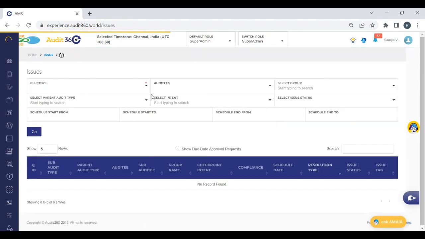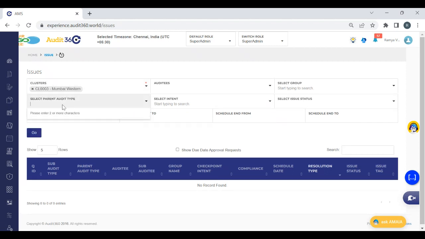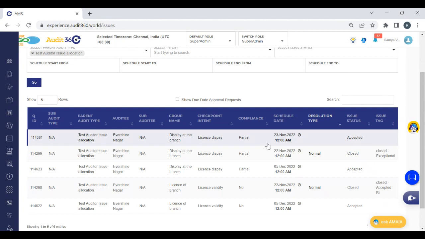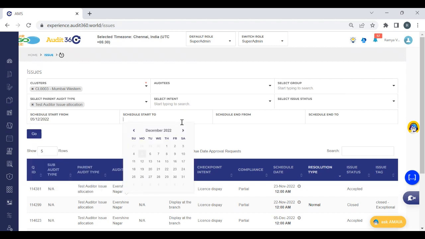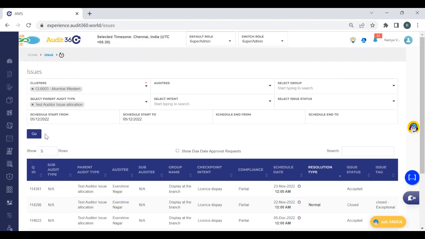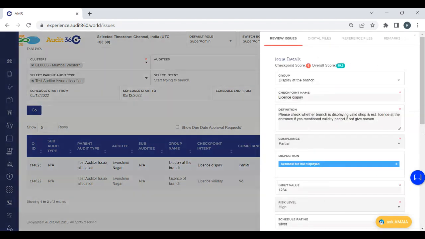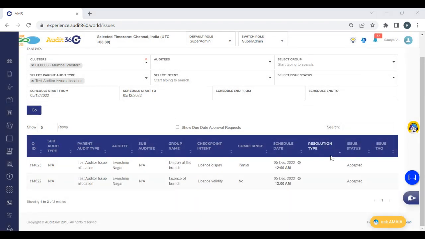So in the issue module, if you take the respective cluster and the auditor type, the newly audited will be shown here, which is of today's date. If I take schedule start from just 5th December to 5th December, two issues are reflecting here. These are the two issues which are already available in this issue module. So this is on the auditor allocation side.